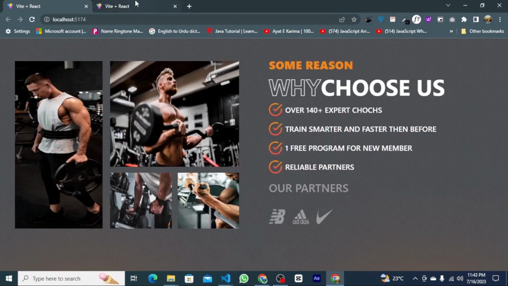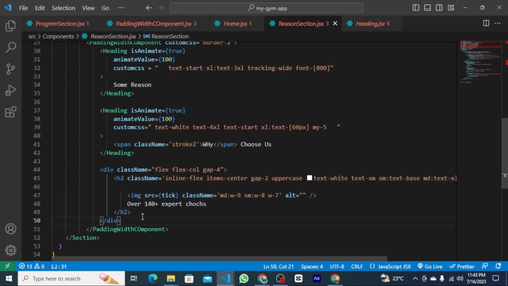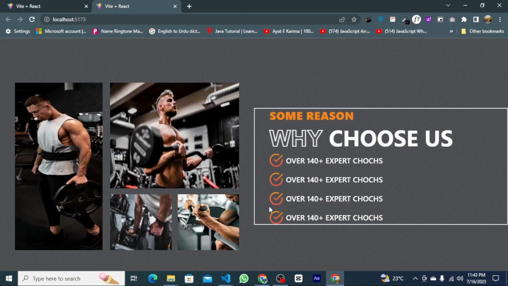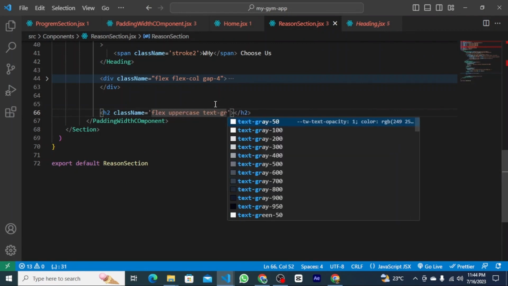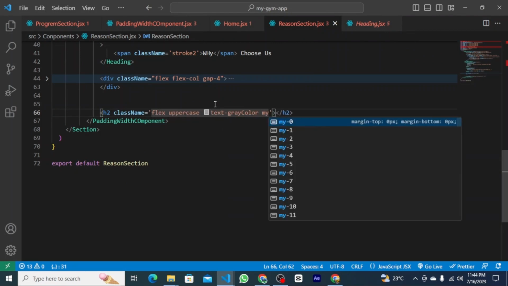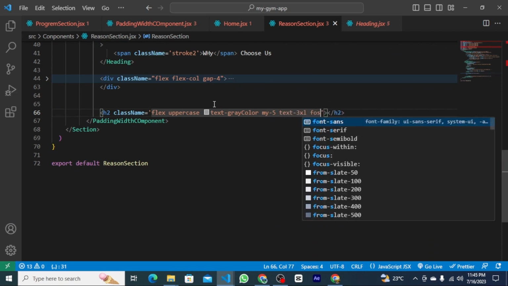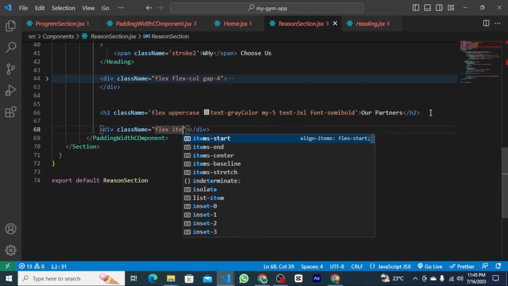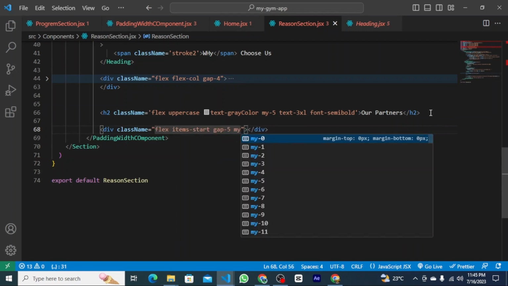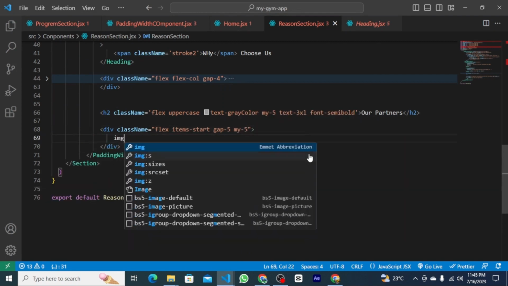So here I am going to just copy and paste. So now it's looking good, now just change the text. So now the text will be changed. Now it's time to make our partner: flex, uppercase, text gray color, margin y 5, top bottom margin, text 3XL, semibold font, our partner. Now it's time to make the logo section, flex, partner logo section.